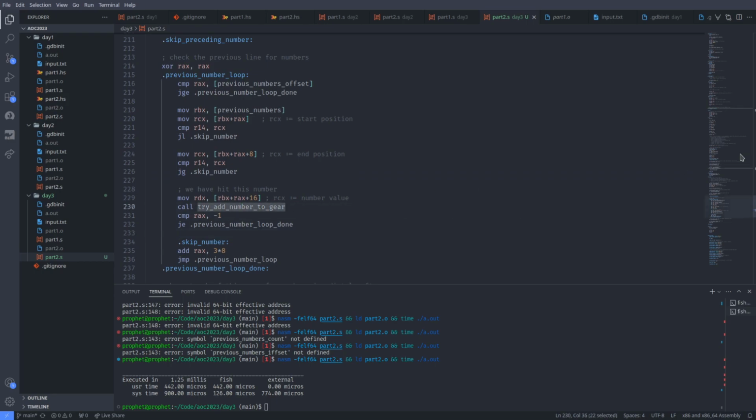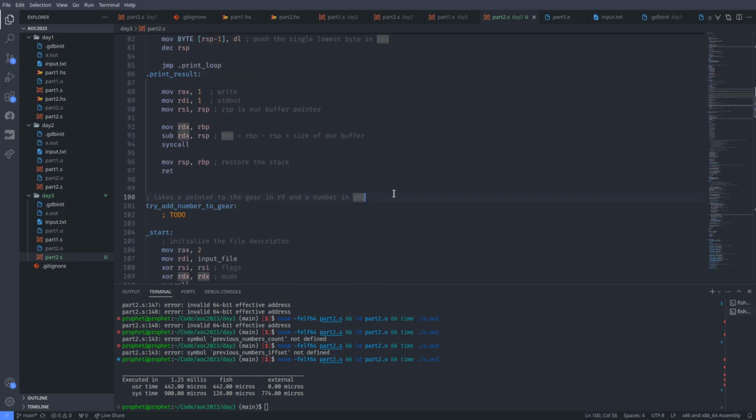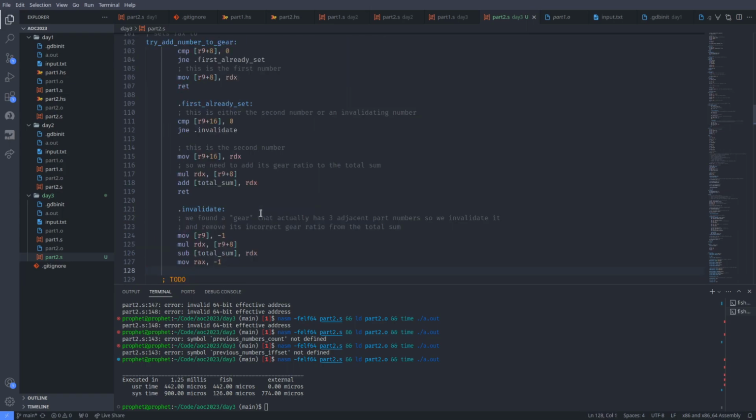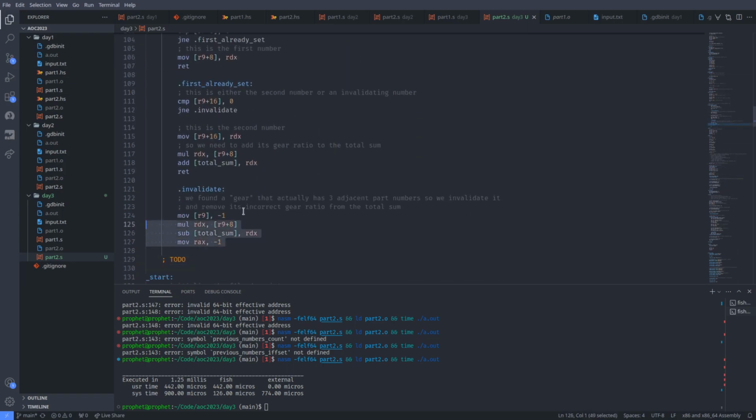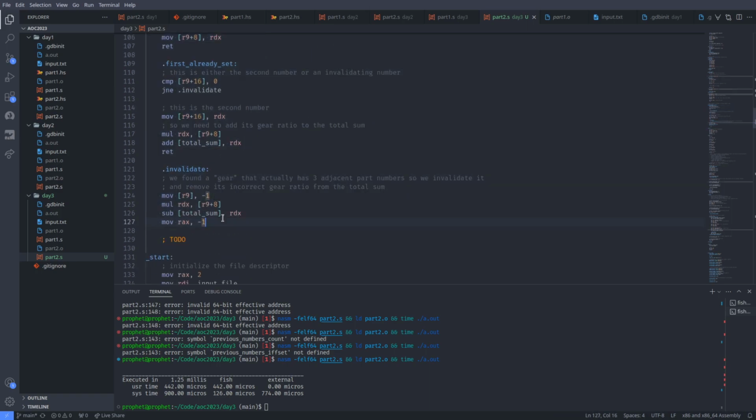So try add number 2 here returns, or actually sets X to -1 on invalidation. Slightly messy, but better than what we had yesterday. Oh, I deleted my clipboard. Wait, let me just get my clipboard history. Yeah, that's what I get for copying so much. Okay. Right. And we also need to return here.